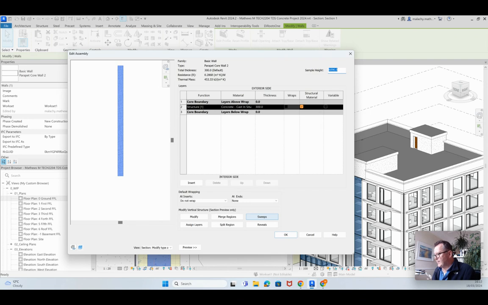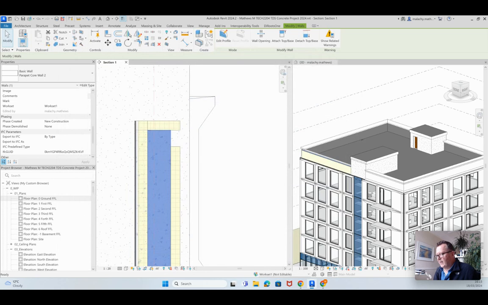What I did was I selected all the parapet walls and I changed them from the core wall to a parapet upstand wall. So I duplicated it and called them a parapet upstand wall because I wanted to distinguish that wall from the other core walls that are right all the way through the building. Okay, so I'll cancel that there.